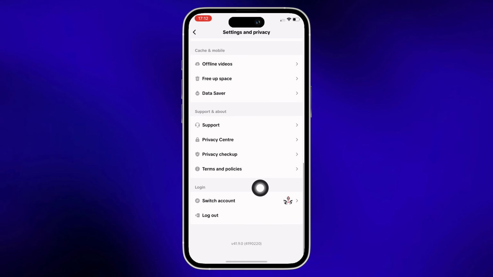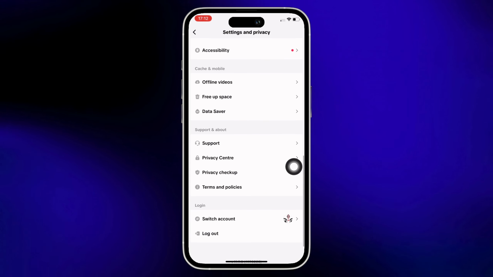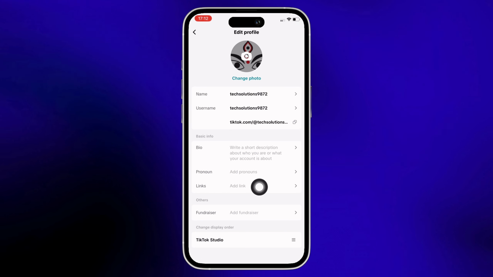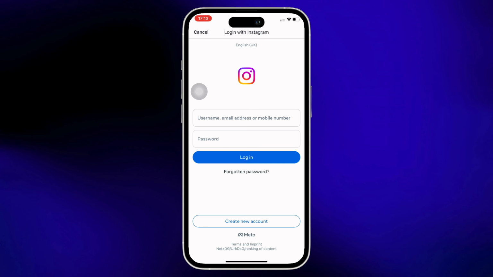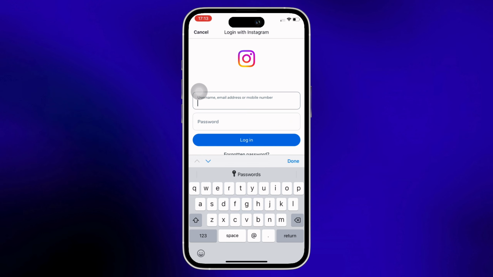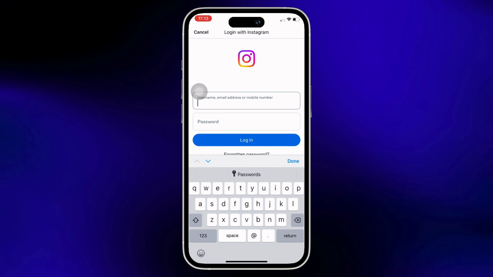Once logged out of both Instagram and TikTok, open TikTok and then tap on the edit profile option and then tap on the links option. Further, you will see the add Instagram option, so go ahead and tap on it and log in when prompted. Next, after linking, TikTok should show the Instagram icon or username on your profile.